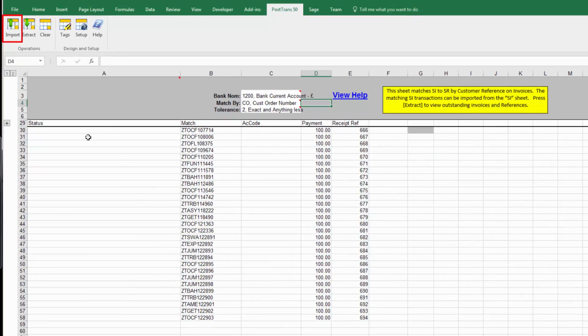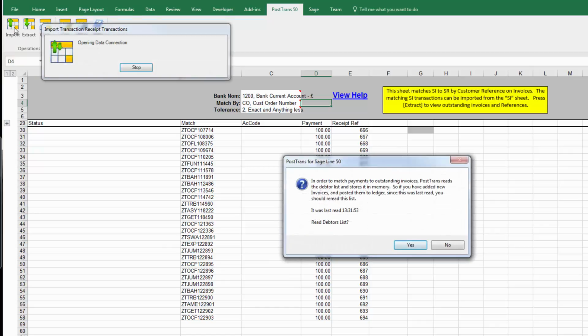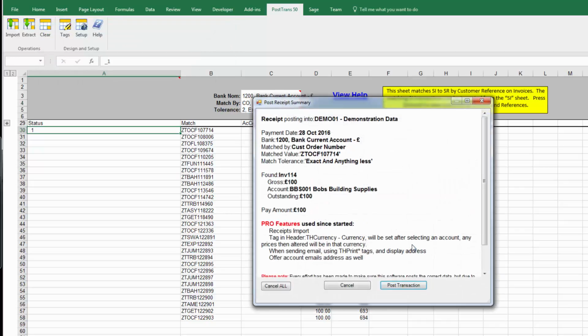So now if I press the import button again, we should find that PostTrans will scan the sheet. What it does is it reads the whole debtors list in before it starts matching off. And what it's just telling me there is at 131, it was the last time it read in that debtors list. Now we've imported some invoices that we want to match off, so now we need to tell it to re-import that debtor list. So I'm just going to press yes to refresh that information in the memory.